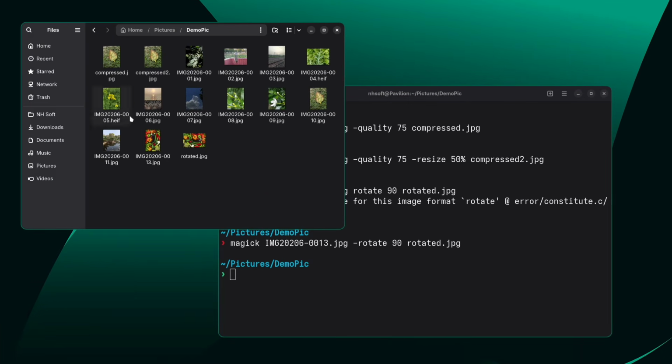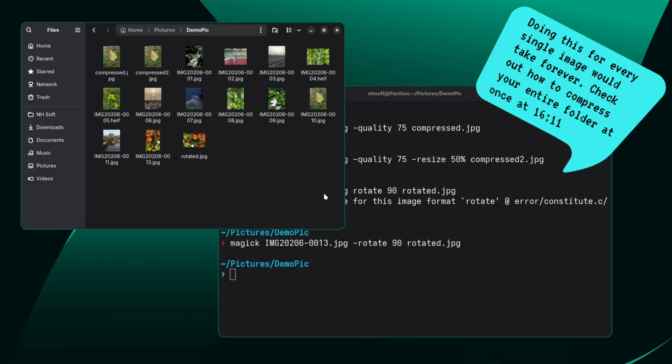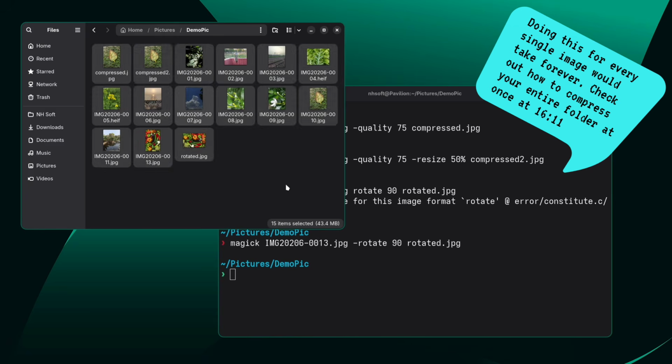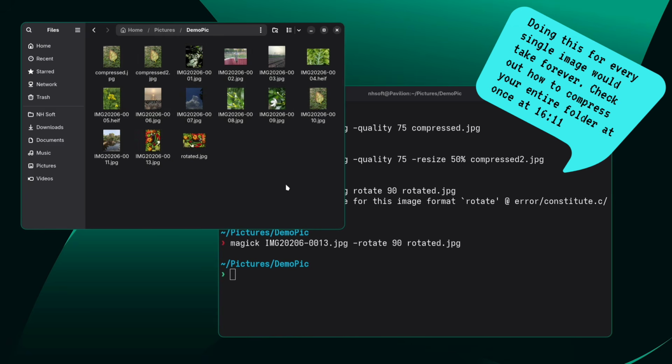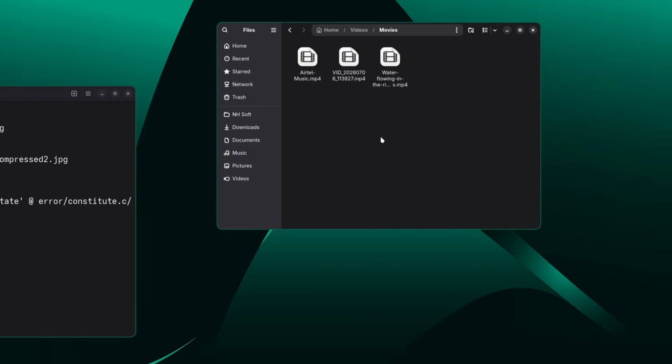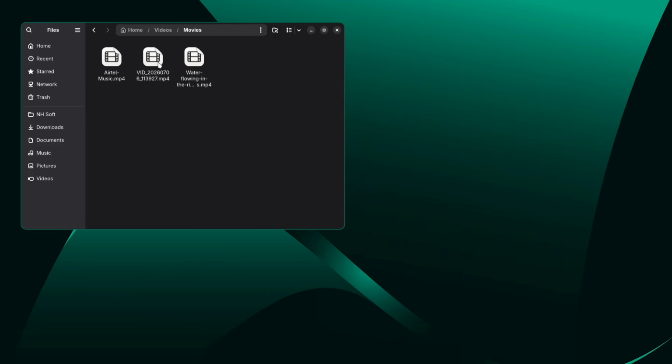Now, if you have hundreds or thousands of images, you obviously can't run this command for every single file manually. Don't worry, I'll show you exactly how to handle that in a second. But for now, let's jump into video compression.